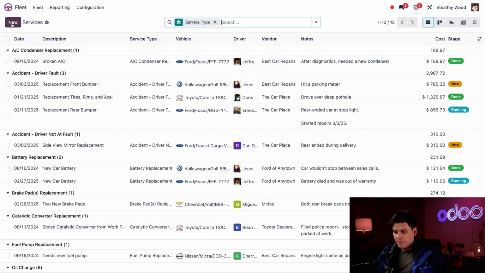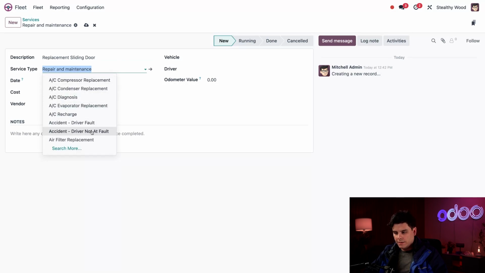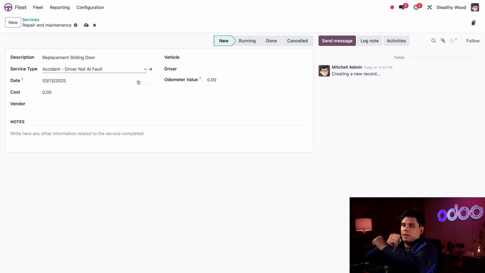So select New up at the top left. Okay, perfect. So for our description, we actually need to start typing, and this is a replacement sliding door. That's because the vehicle was hit on the side and the door is jammed shut. So for the service type, now here we do have to select an option. And this is accident, driver not at fault, because it was not her fault.